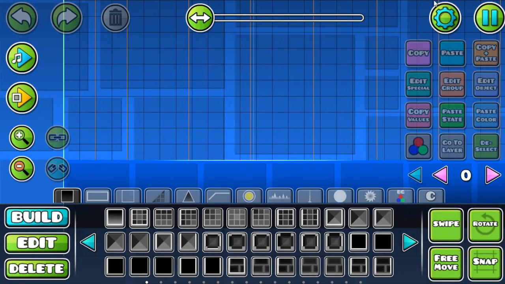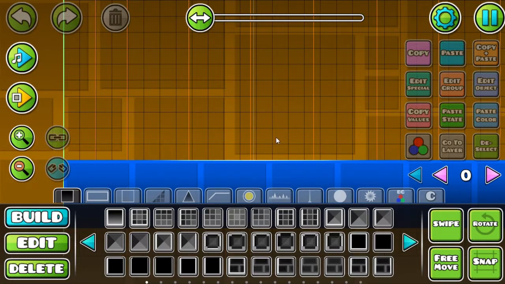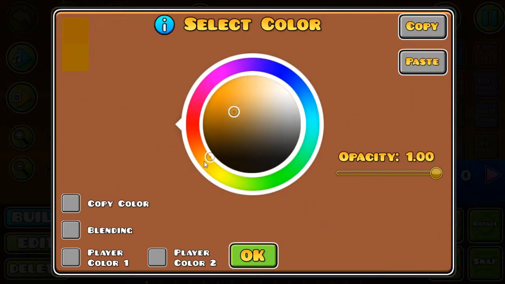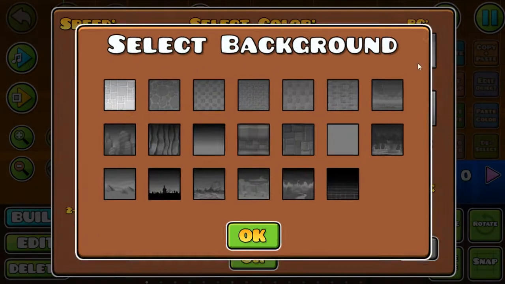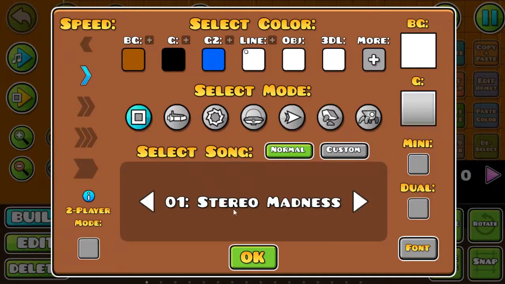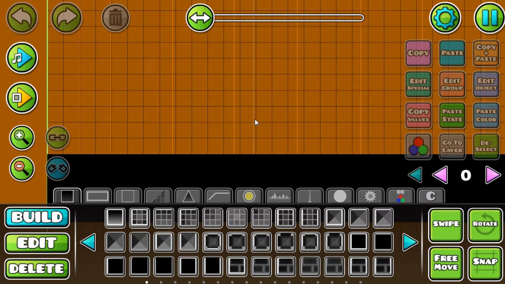First, let's change the background to somewhere this kind of orange and make it a little bit darker. Or maybe a little bit more orange. Somewhere like here. Change the background to blank and the ground to black. And also the line. Now we have something like this.